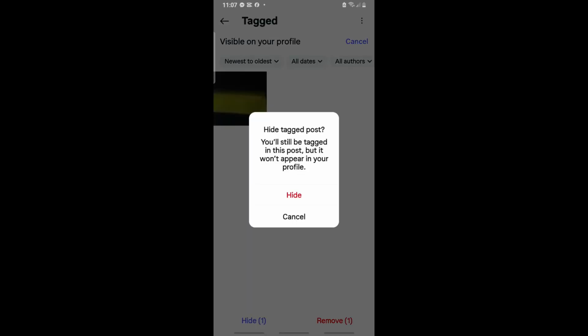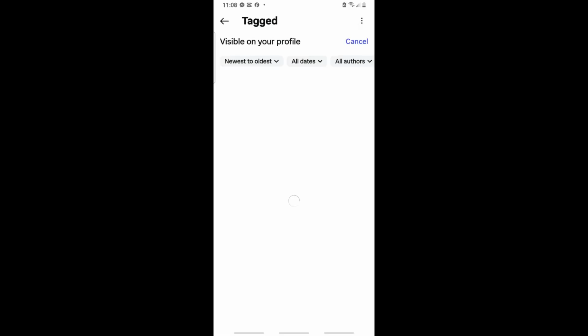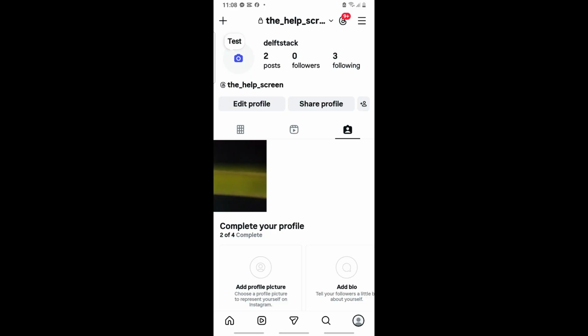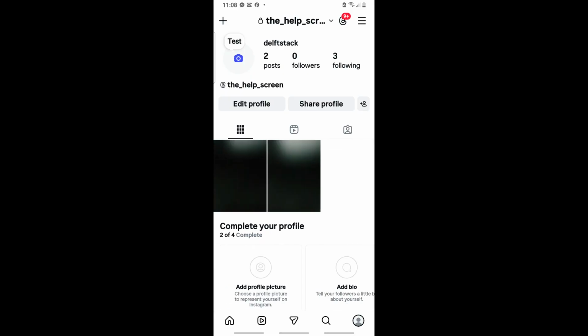So let's go ahead and tap on hide, and from here, as you can see, hide tagged post. Just like what I said, you'll still be tagged in this post, but it won't be appearing in your profile anymore. So tap on hide over here, and after that, you will no longer have the post in your profile. And pretty much that's it.